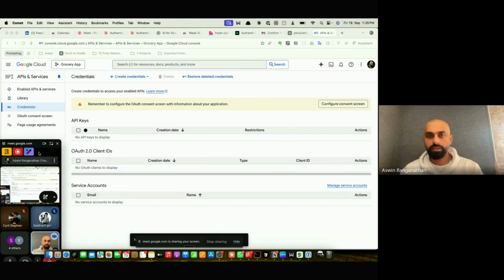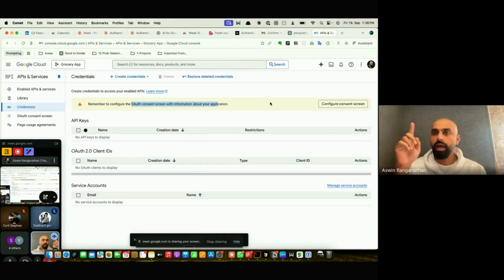So when you're in credentials, first it's giving you this error. It's asking you to configure this consent screen. This consent screen is basically the screen that comes after you say sign in, right? So let me show you.